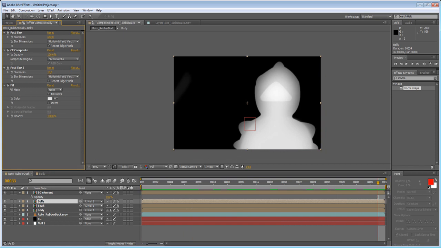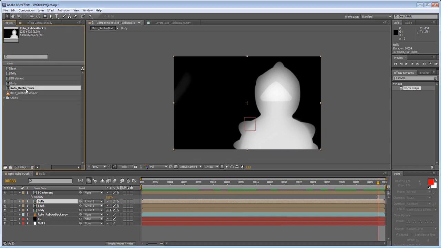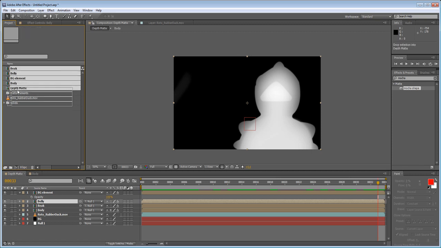So that looks pretty good. Now let's call this comp depth mat, and let's create a new folder, mat elements, and just put all the elements in there. So it's just a little bit more organized.